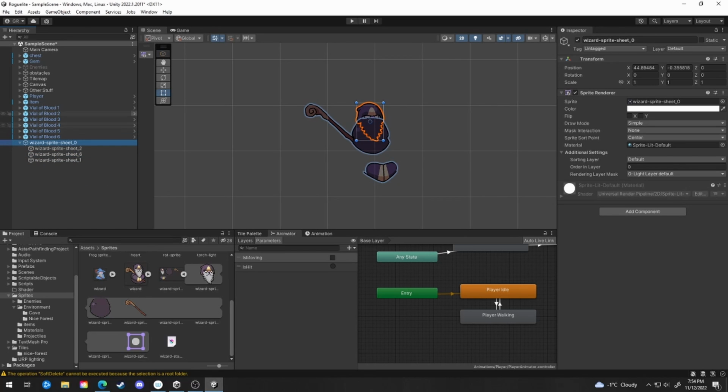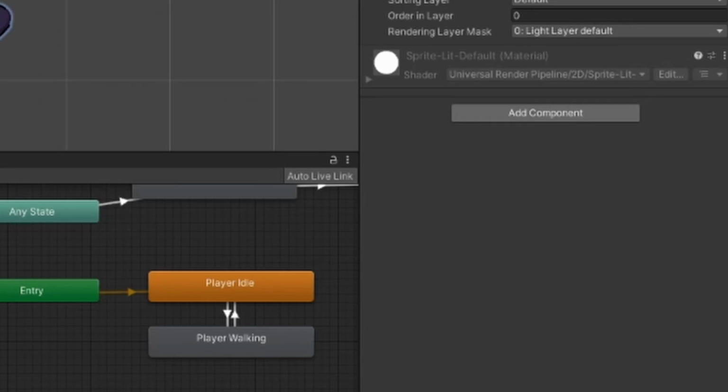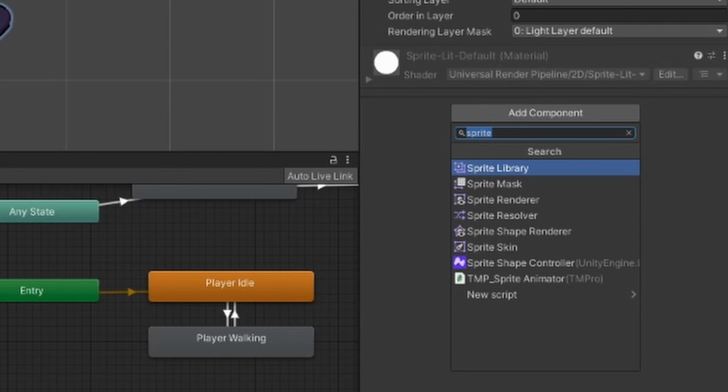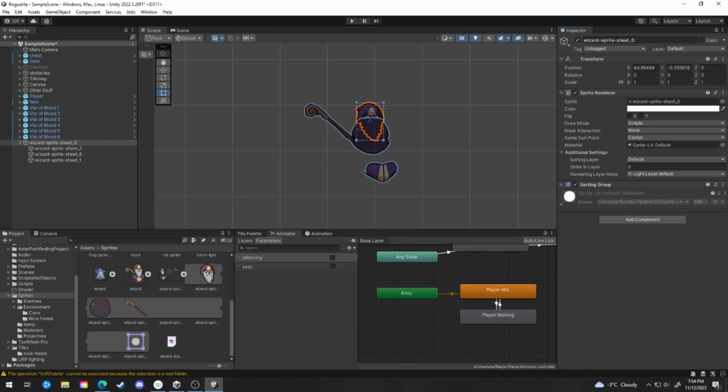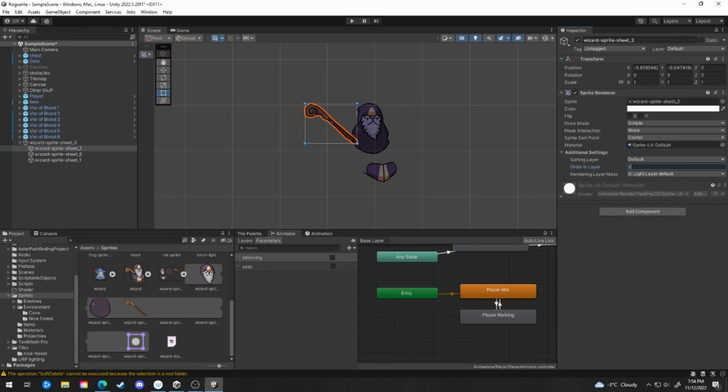Into one group of objects, and then inside of that group I'm going to add a sorting group. And now that we have a sorting group, we can choose the order that all of these sprites are going to be layered in. So I want the head to be on the top, so I'm going to put that as 3. I'm going to put the staff maybe as 2, and the arms as 1. I think that makes... yeah.